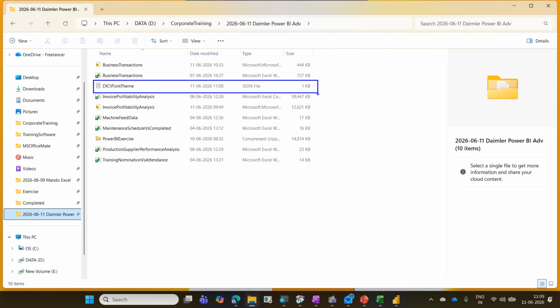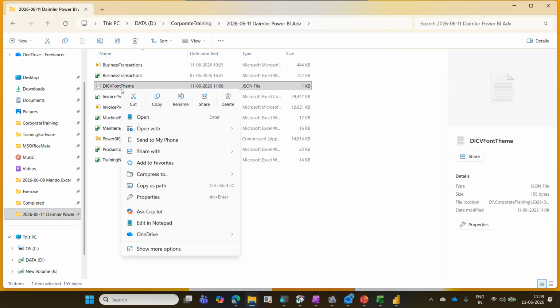Right click on the file. If you are using the latest version of Windows, we have an option called Edit in Notepad. In an old version of Windows, it is Open with Notepad. Both are the same. I think you should be getting Edit in Notepad straight away since you are all using the latest Windows. Right? Edit in Notepad. Now it will open in Notepad.